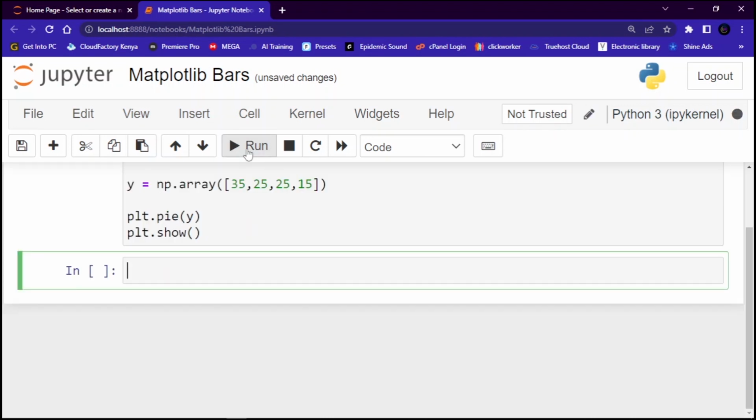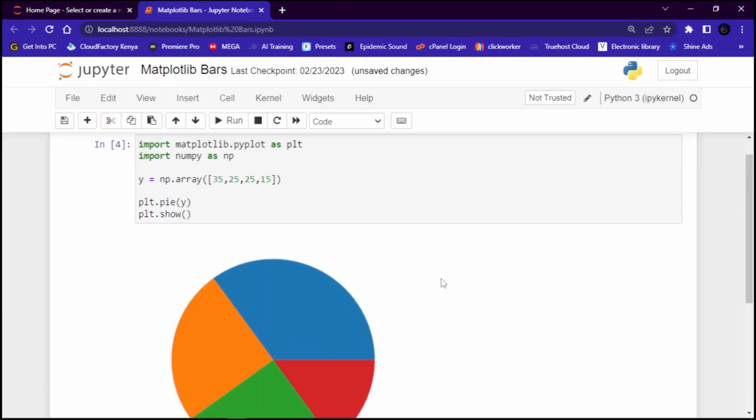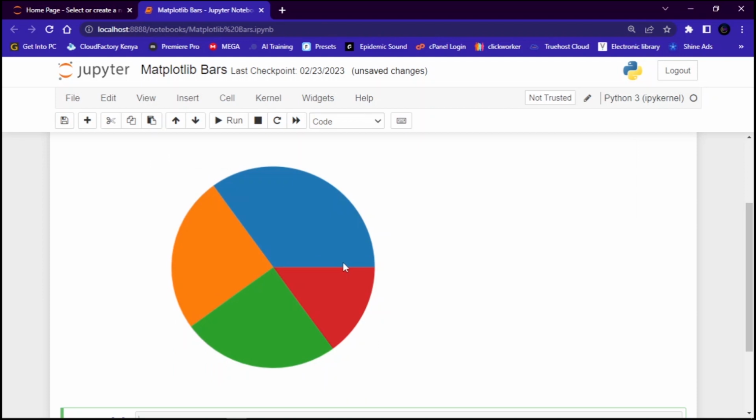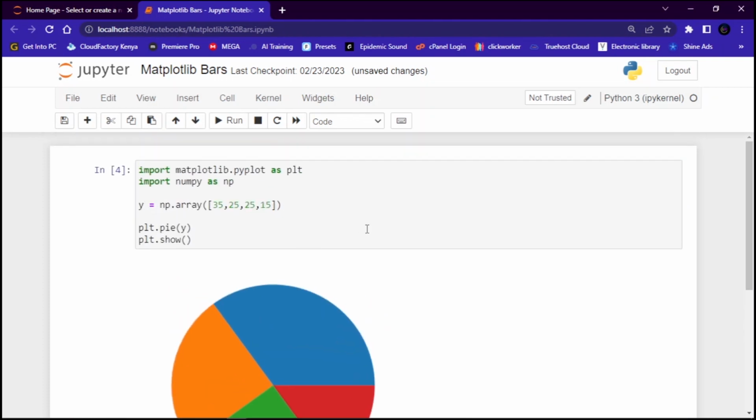So let me run it. So basically this is how you can draw that pie chart. So guys, as you can see, the pie chart draws one piece called the wedge for each value in the array. In this case it was 35, 25, 25 and 15.